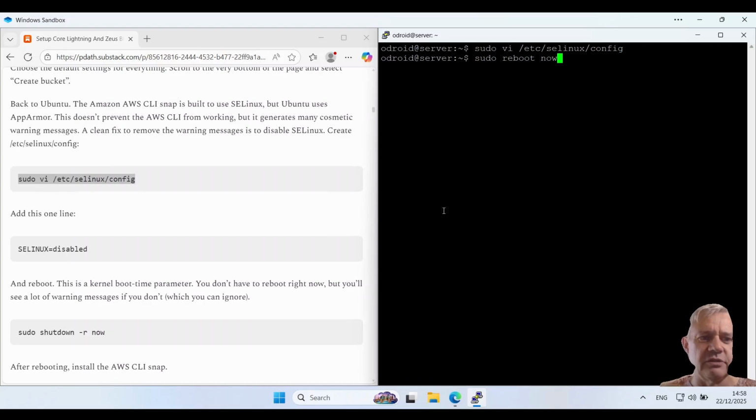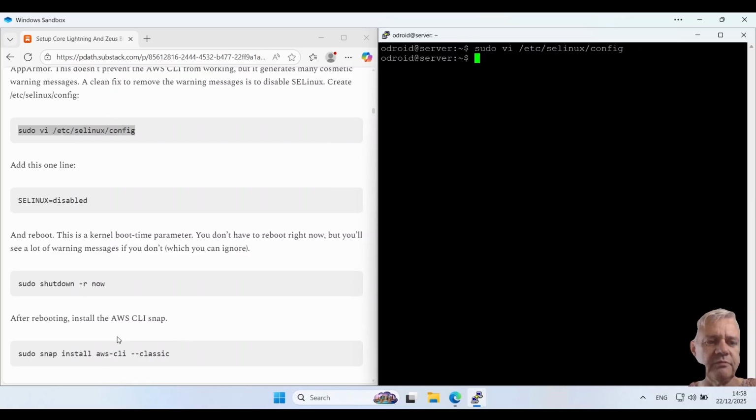I've already done this, so I'll skip the reboot. This is a kernel time parameter. You don't have to reboot right now, but you'll see a lot of warning messages if you don't, which you can ignore. So there's an example of how to do the reboot command.